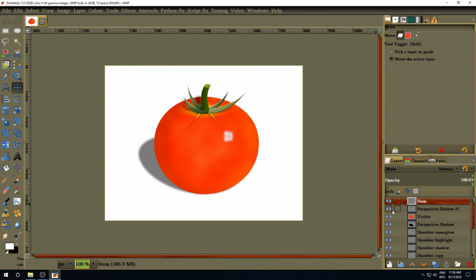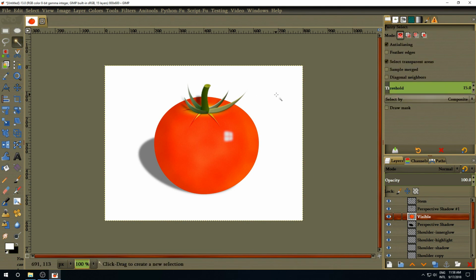And the first thing we want to do, we're going to select the visible layer and then select the fuzzy select tool. And we want to click on the white part outside the tomato so we can have an inverted selection. And then select the perspective shadow layer right here, number one. And just press the delete button on your keyboard. And after that, go to select, none to get rid of the selection. And you can see you don't have it any longer there. And we're done for this tutorial.